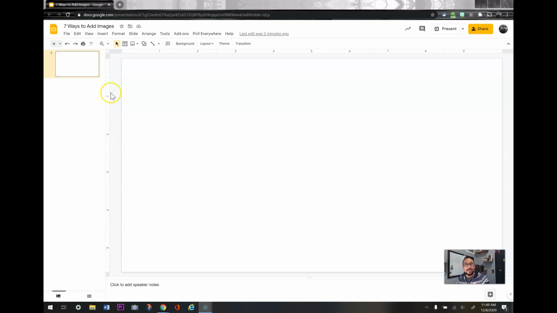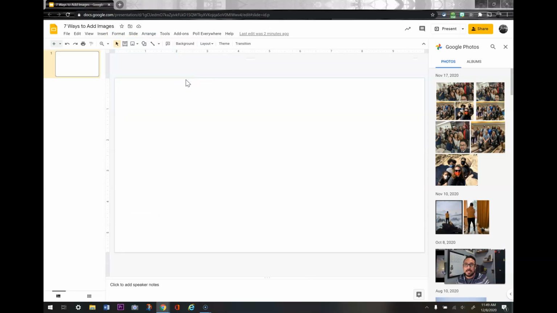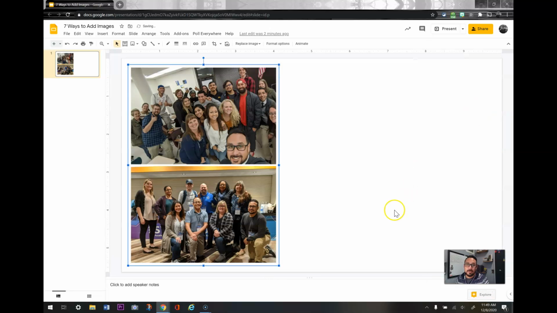Now let's add an image from our Google Photos. Click on Insert, hover over Image, find Photos, click on that, and your Google Photos to the same account that you're already logged into will pop up on the side, and then you can go ahead and select the photo that you want to insert, and then either click on Insert or double click on the photo, and there it is. Oh, look at those lovely faces.